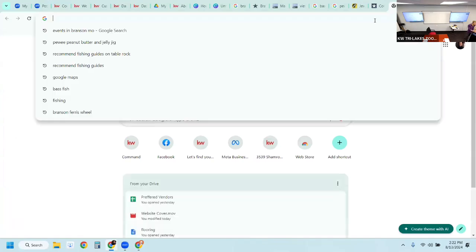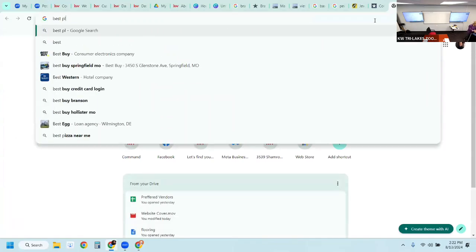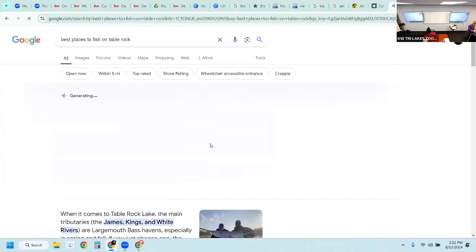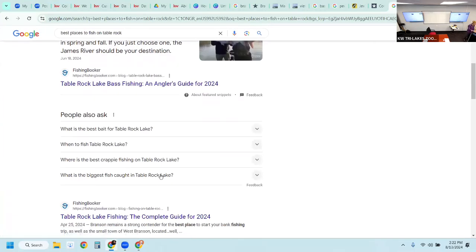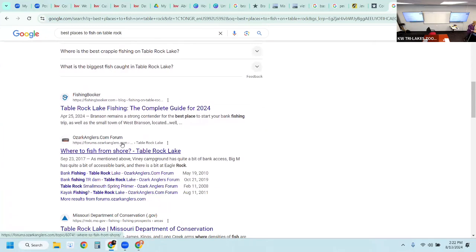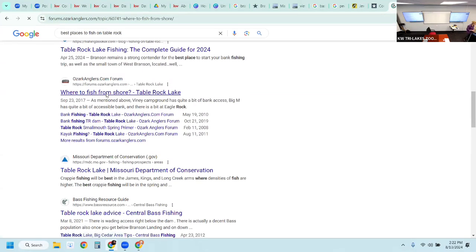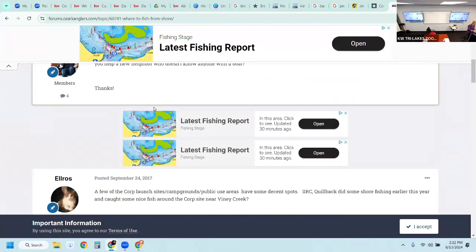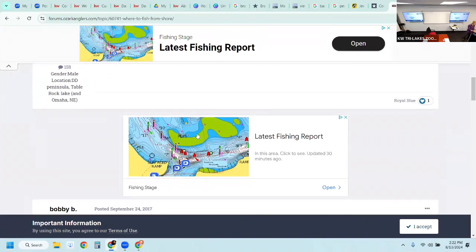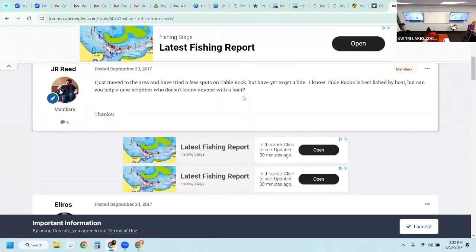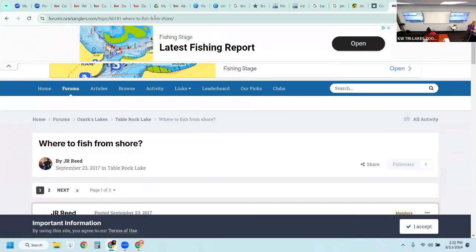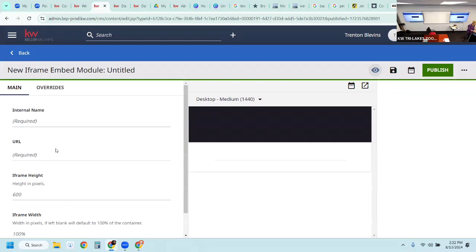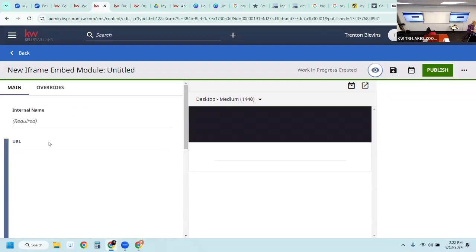So I'm going to go back to Tom's example. Best places to fish on Table Rock. And let's say I find a really good source like Ozark Anglers Forum, where to fish from shore. Looks like there's a discussion that I found very useful. A lot of good questions were answered. I can literally just go up here, control copy the URL, and I will put that under URL for the iframe.